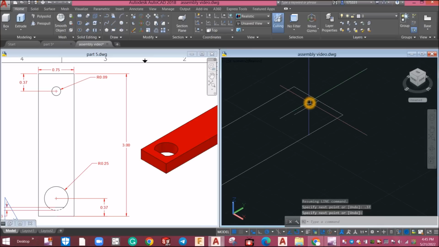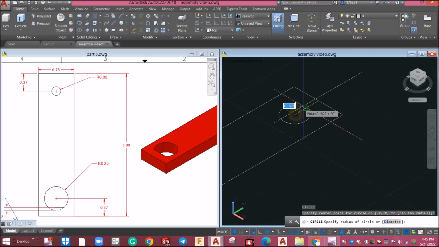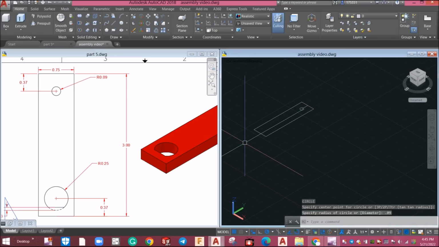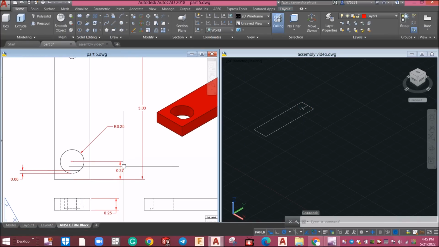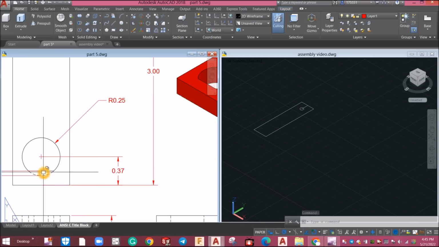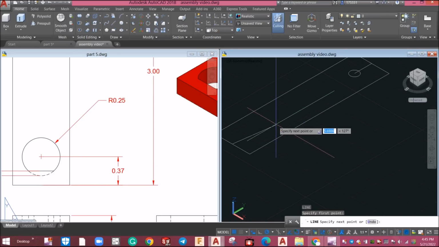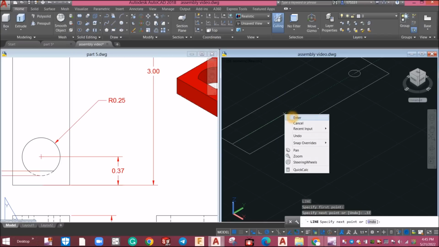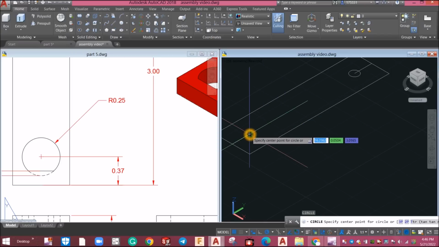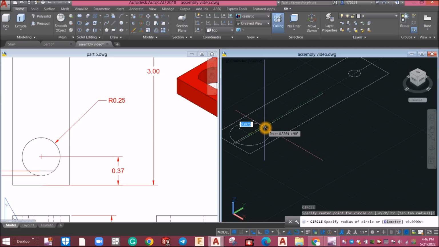And draw a circle, and the radius is 0.09. And from the other side, the center of the circle is 0.37 from the midpoint here. So I'm just gonna draw a guide. Midpoint, enter along the y-axis, enter 0.37. Draw a circle, and the center point is that endpoint. The radius is 0.25.